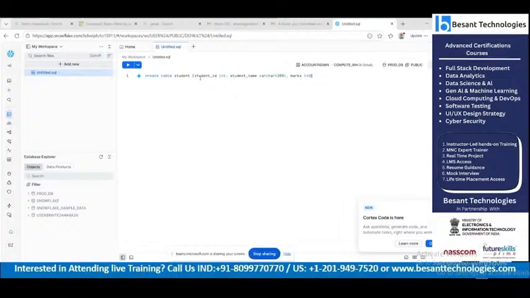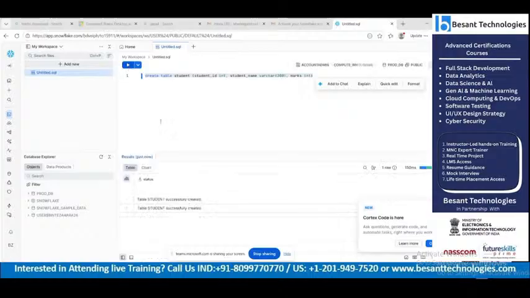So if you want to run this query, select the whole line and click on the play button, the execute button. The shortcut is Control Enter. Your table already exists, so you are running it a second time. The first time it was already created.